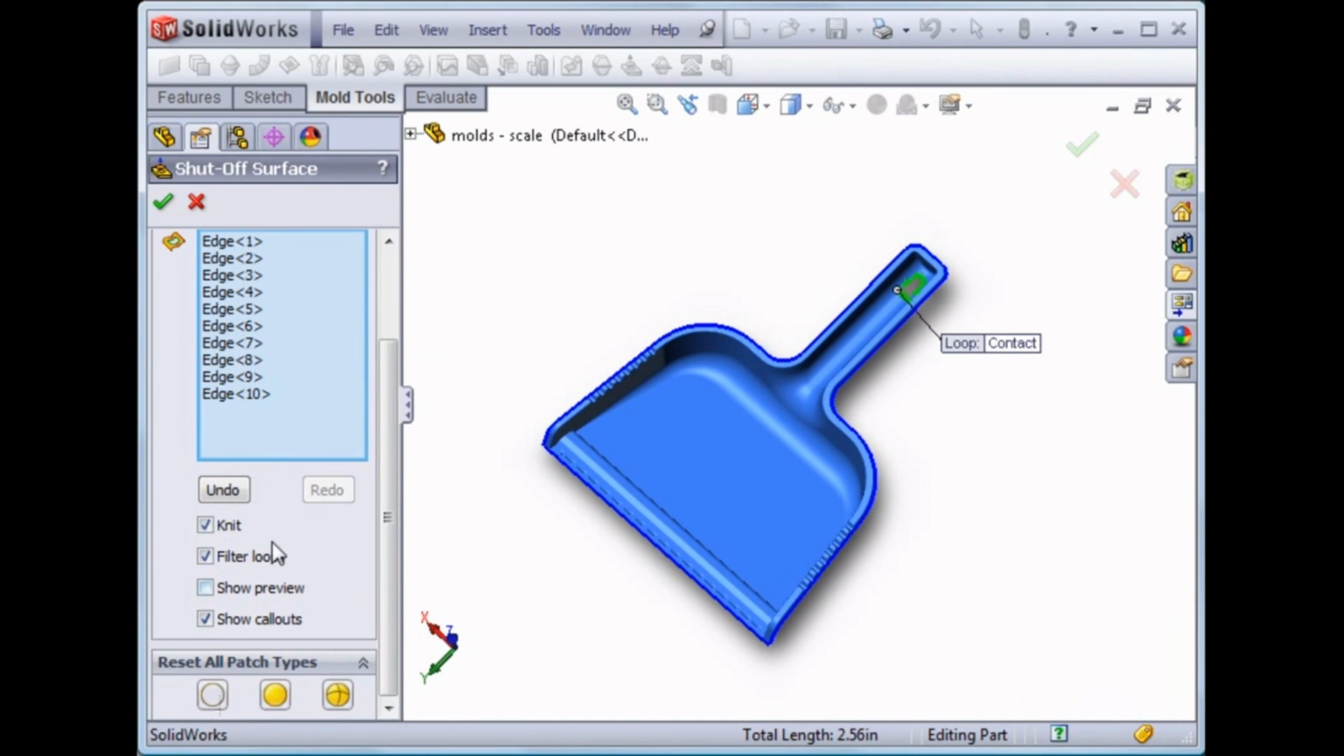The knit option is a very important element of the shutoff surface. It combines or knits the surface patches to the core and cavity surfaces. This creates two surfaces, one representing the boundary between the mold core and the plastic part, the other representing the boundary between the mold cavity and the plastic part. Having these surfaces automatically created makes the rest of the mold design process much easier.